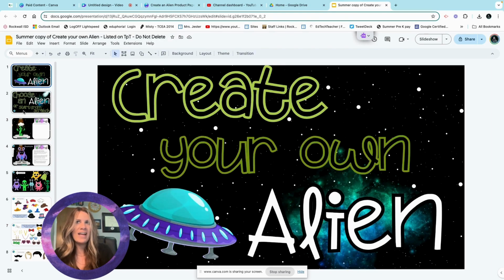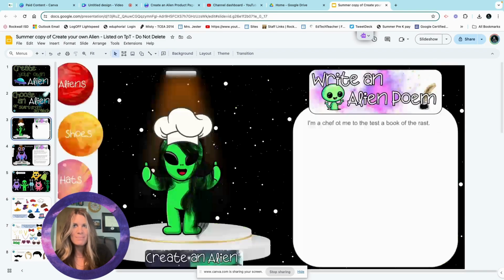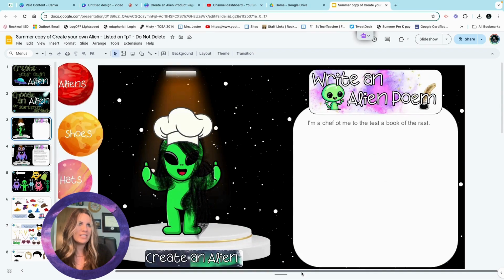The students will go ahead and navigate here. They can choose an alien that I have, or they can completely start from scratch. It is their choice. Before I get into it, let me show you what my daughter created. She created this super cute little alien, and she made just a quick little sentence to start her poem.